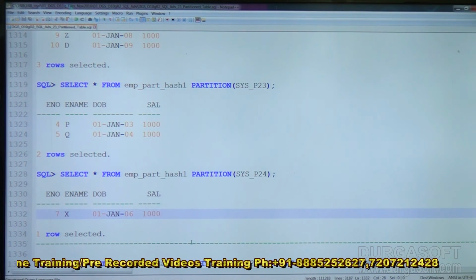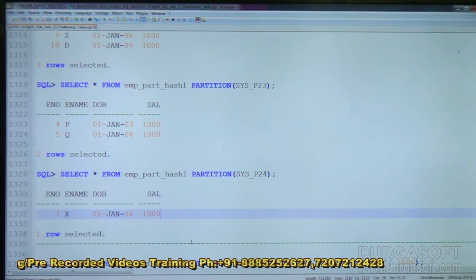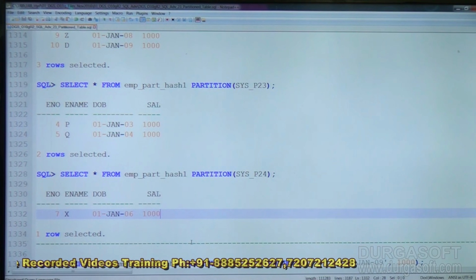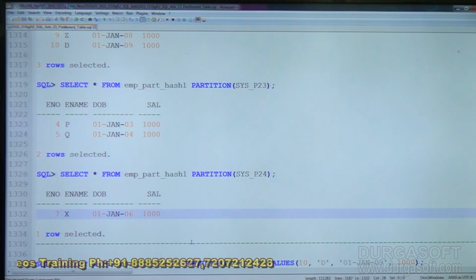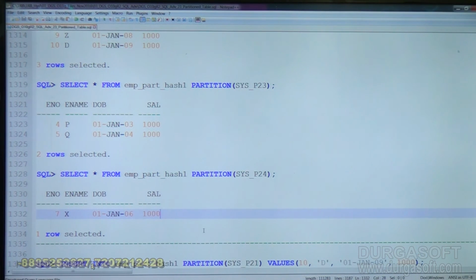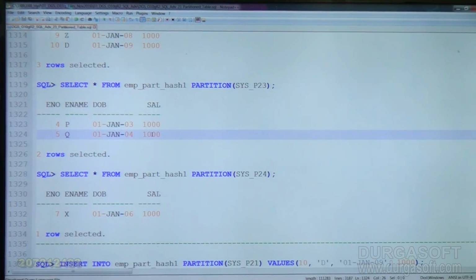It is not like 2, 2, 2, 2 in each partition, or 3, 3, 2, 2. It's not like that. Some arbitrary order it is choosing to insert data into the hash partitioned table. See, the first partition has 4 records, the second is having 3 records, the third is having 2 records, the fourth is having only 1.